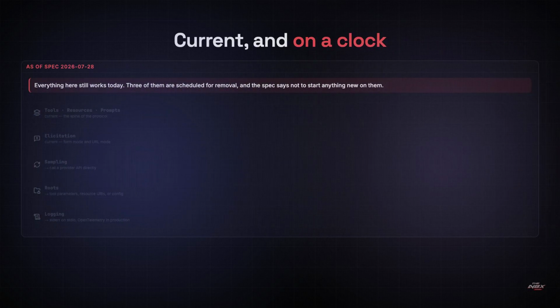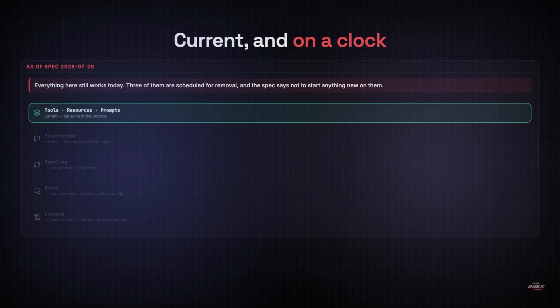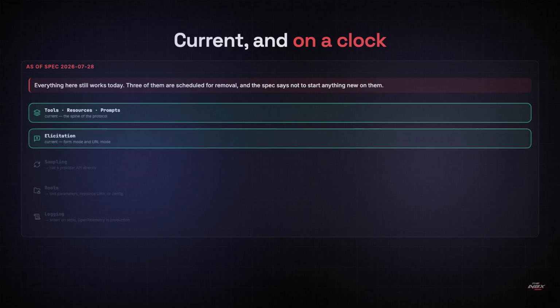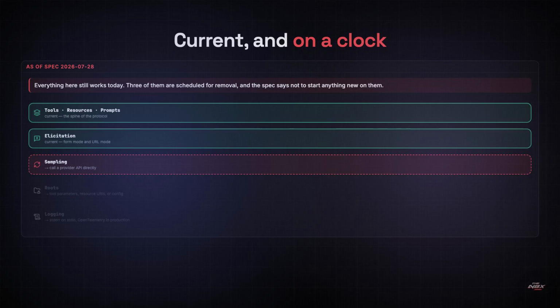Before you go and build, here's the state of play, because a lot of MCP writing online predates it. Tools, resources, and prompts are current, and they're the spine of everything. Elicitation is current, and it's where the protocol is putting its weight now. Sampling is deprecated as of the 2026 revision. Migrate to calling a provider API directly.